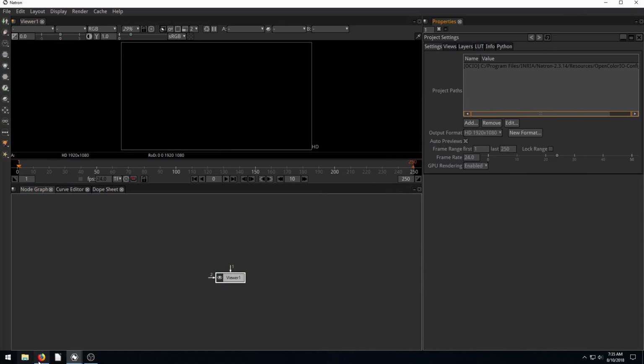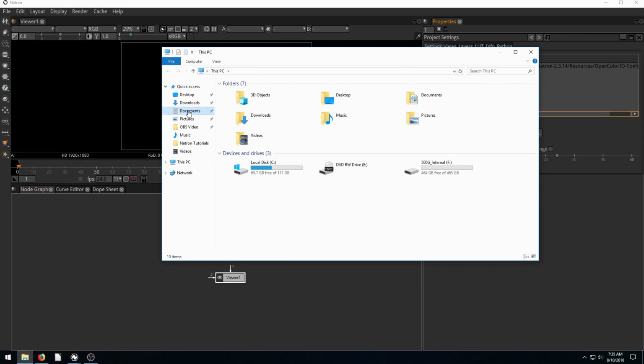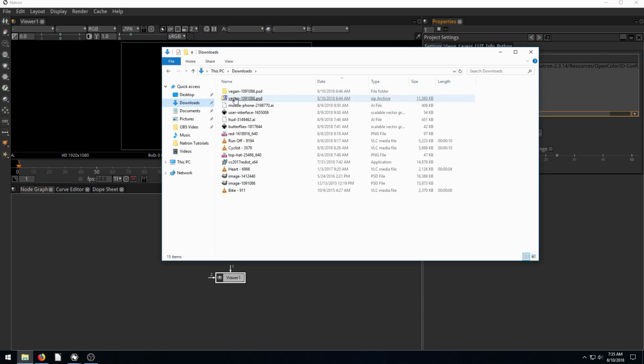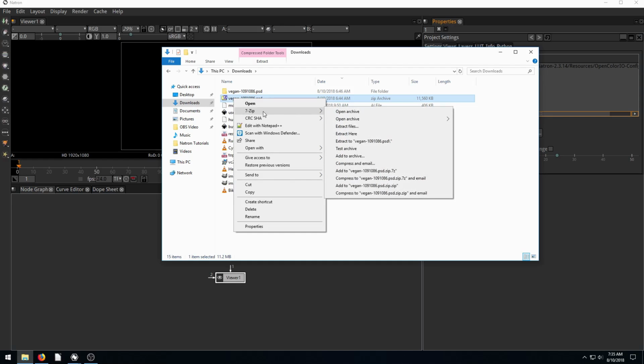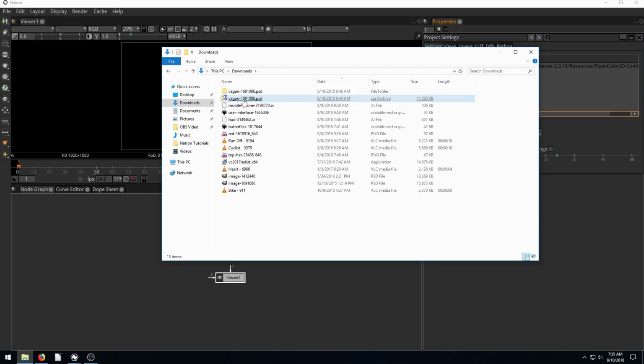Okay, so we're going to see where that's downloaded on my computer. It's in my downloads, and it is a zip file at first. If you try and open it, you just have to right-click in Windows and go to Extract. There'll be an option that says Extract All. Or if you have 7-zip installed like I do, you can just go Extract Here or Extract to a folder. So that's what I did.